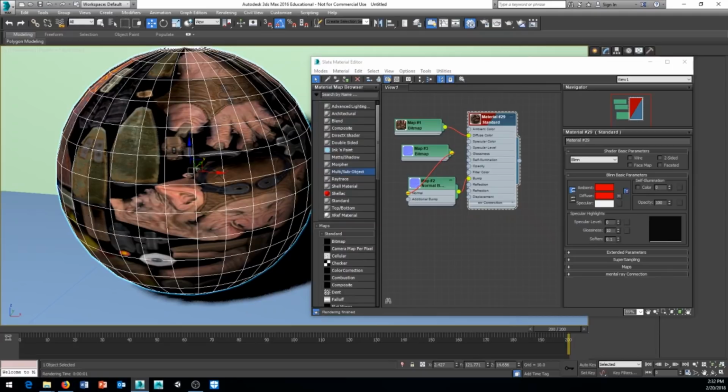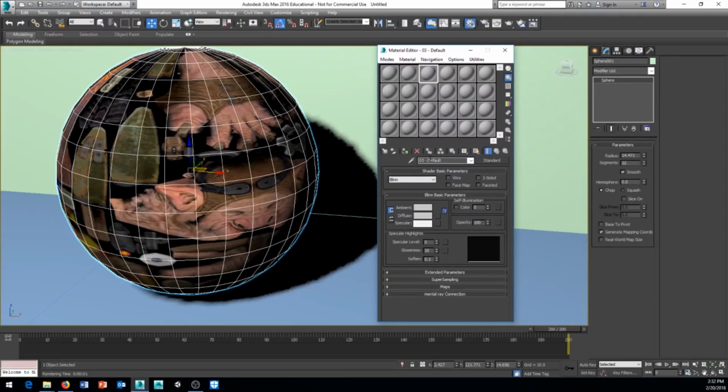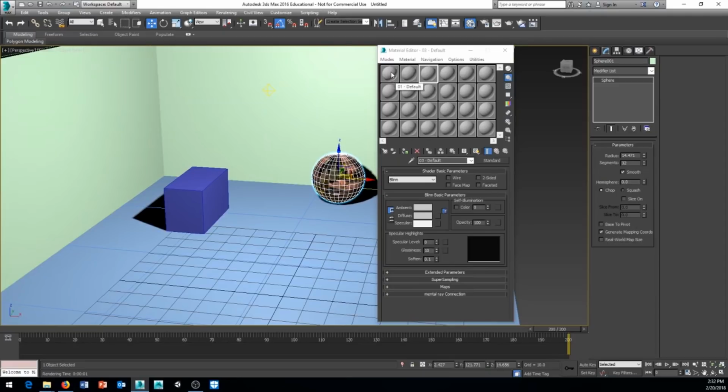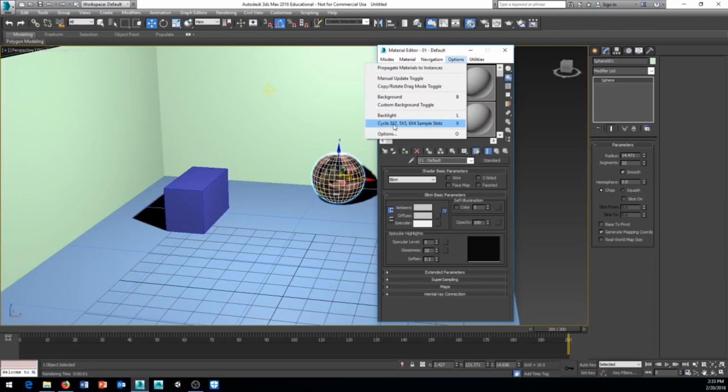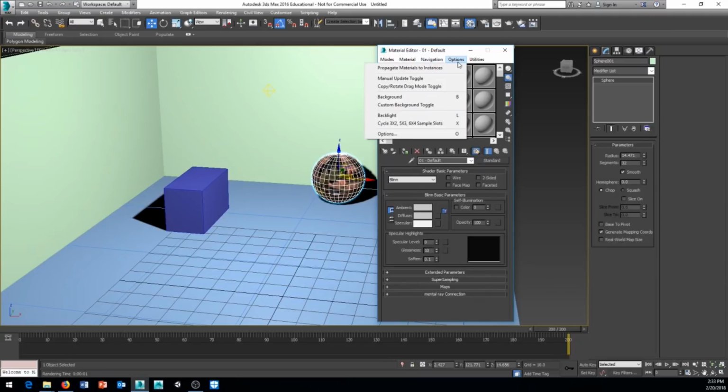So let's look at the other way that we can do the same thing. Instead of using the Slate Material Editor, let's go to Mode. Left click on Mode and go to Compact Material Editor. And here is my compact material. I can do the same thing. I'm going to select a material, and I believe by default yours will have only 6. So we can go to Options, Cycle, 3x2, 5x3, and 6x4. And let's do that 6x4 option.